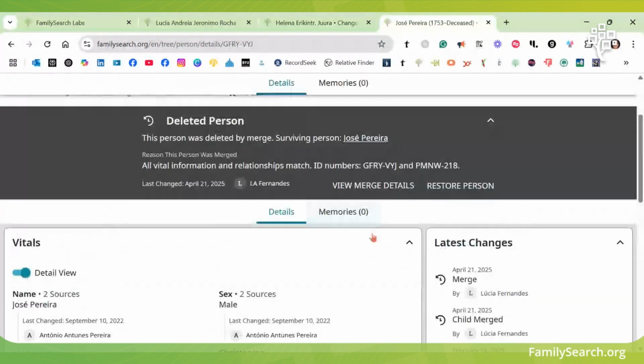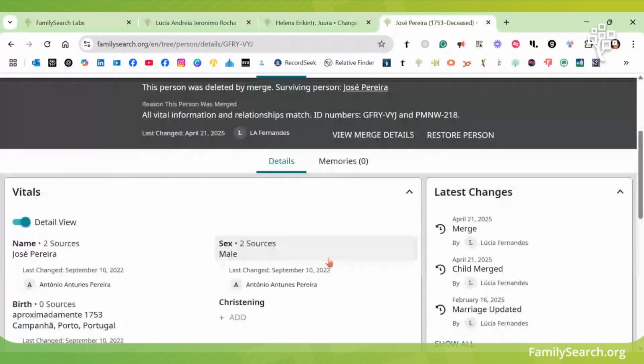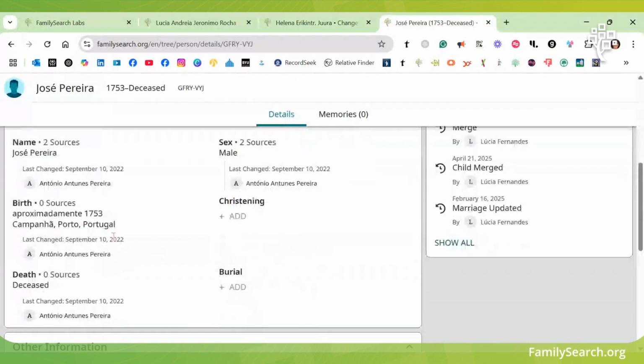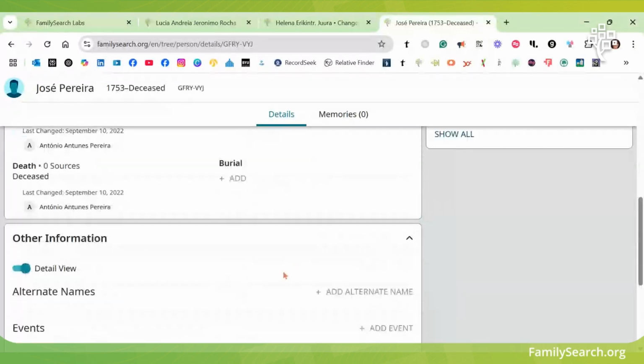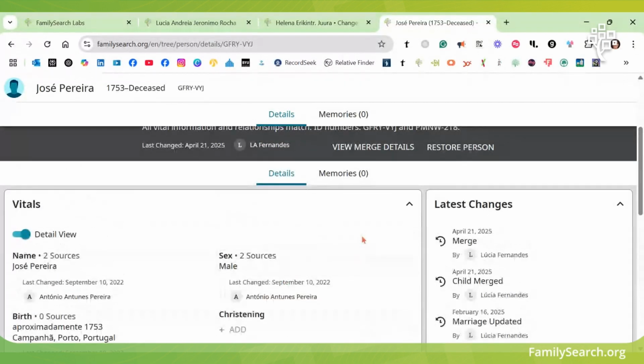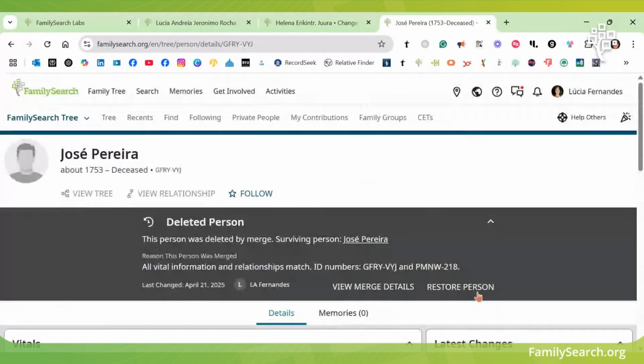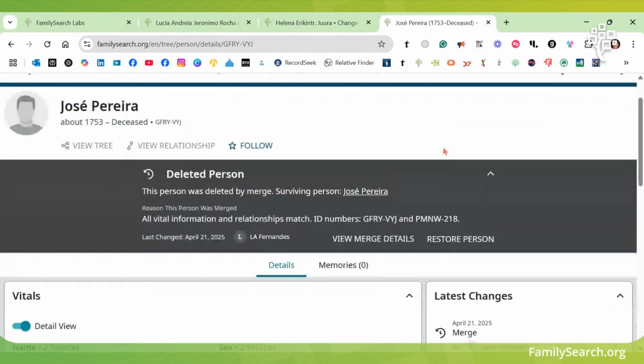And this is why I'm saying, because this is a very common name in Portugal, and only this doesn't help you with knowing if there's an homonym or not. So this is one way. Restore the person so you can end a wrongly merge.